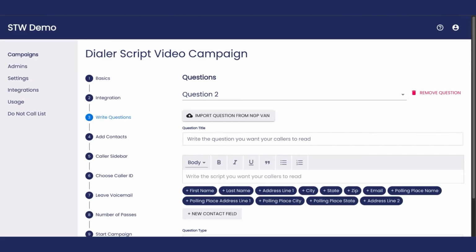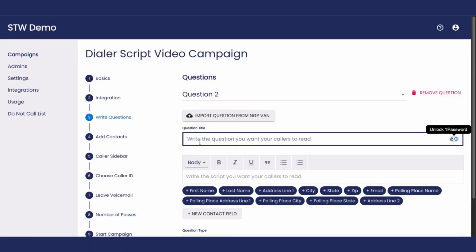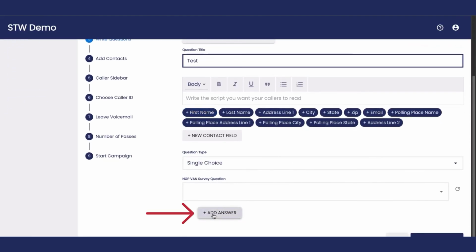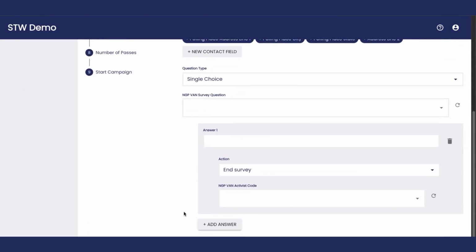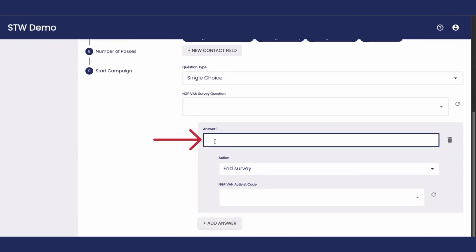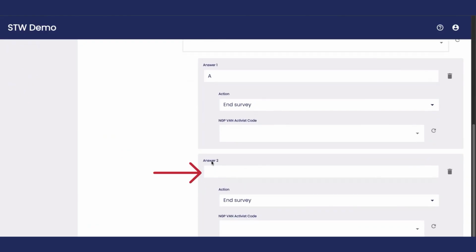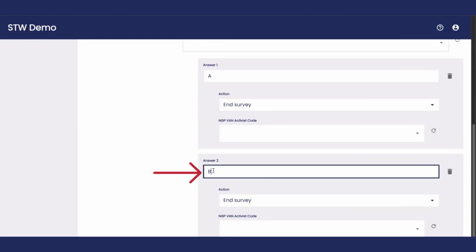The single choice question type is a survey question where the caller will select only one of the options given to move forward in the script. When adding a new question to your script, the single choice question type is the default option. After writing your question script, you can click on the Add Answer button to add new answer responses to your question. There is no limit to the amount of answers you can add to a particular single choice question type.